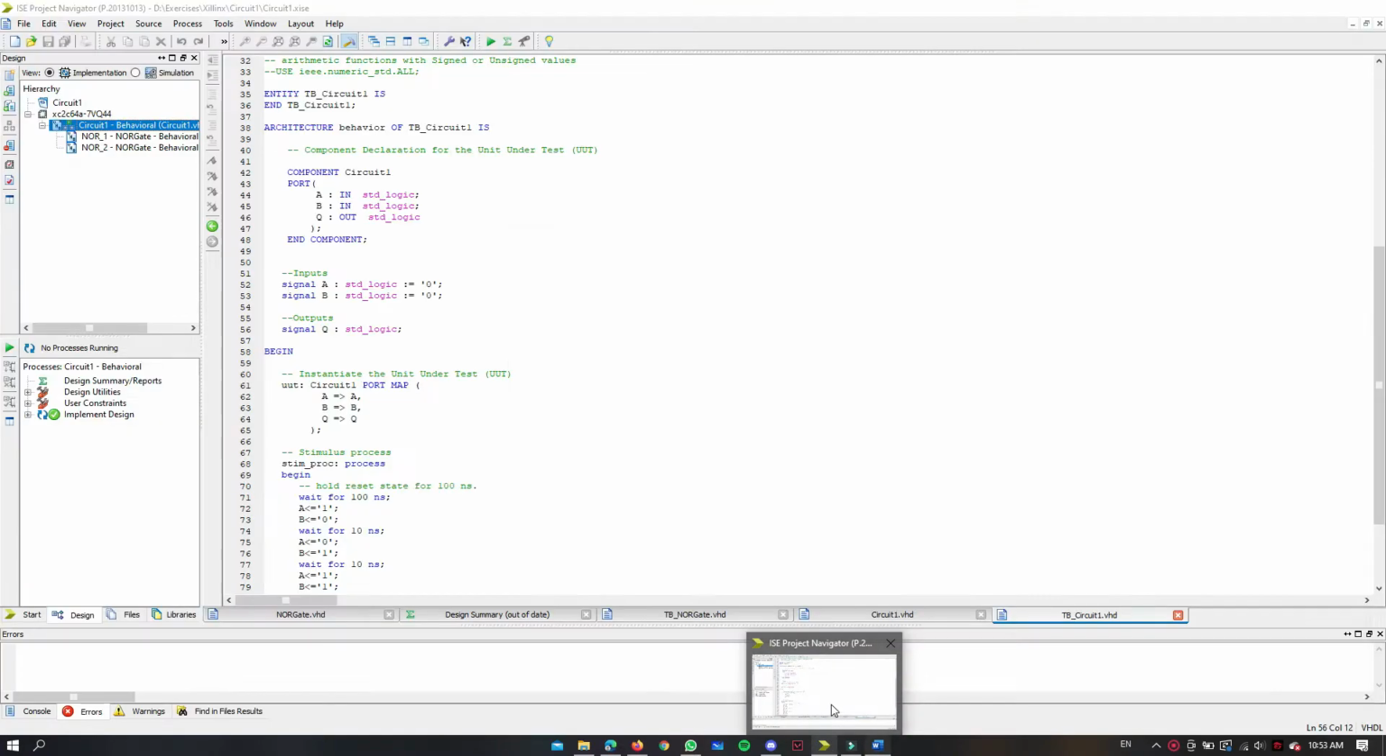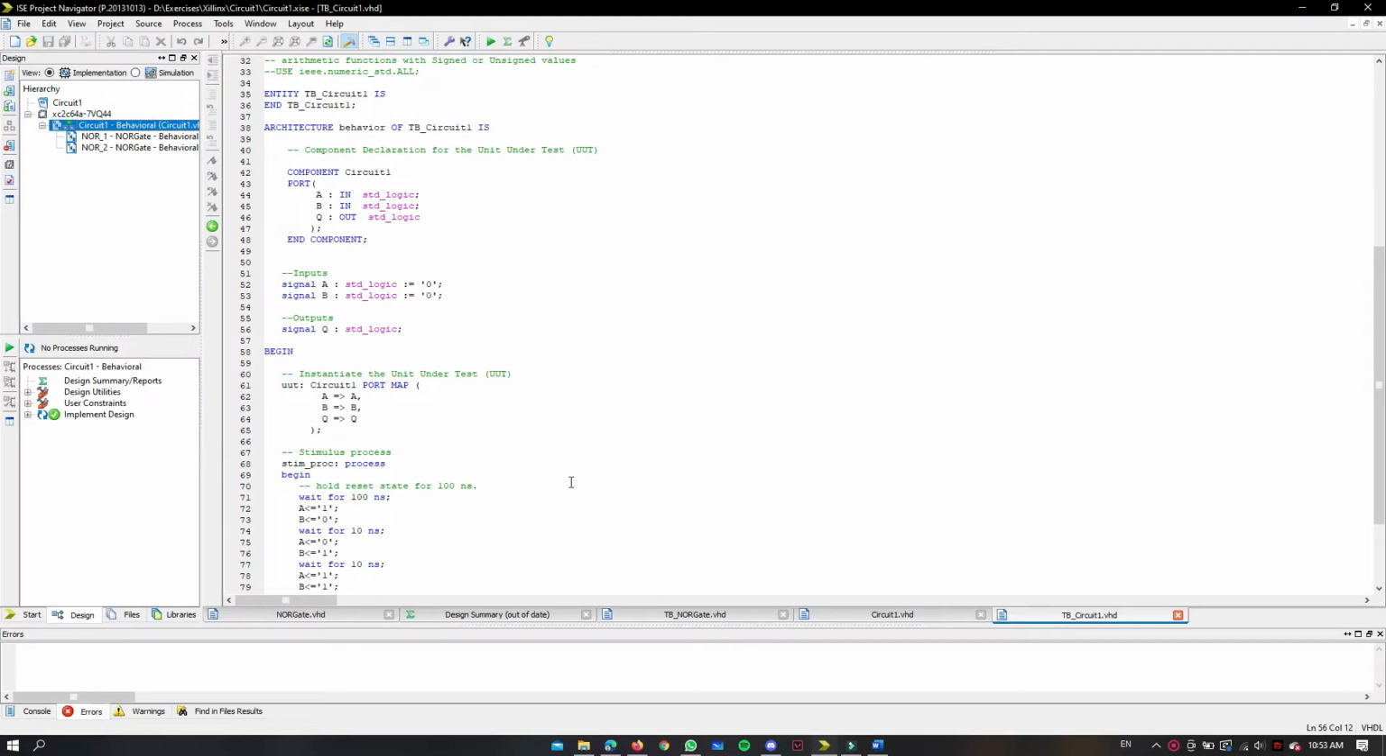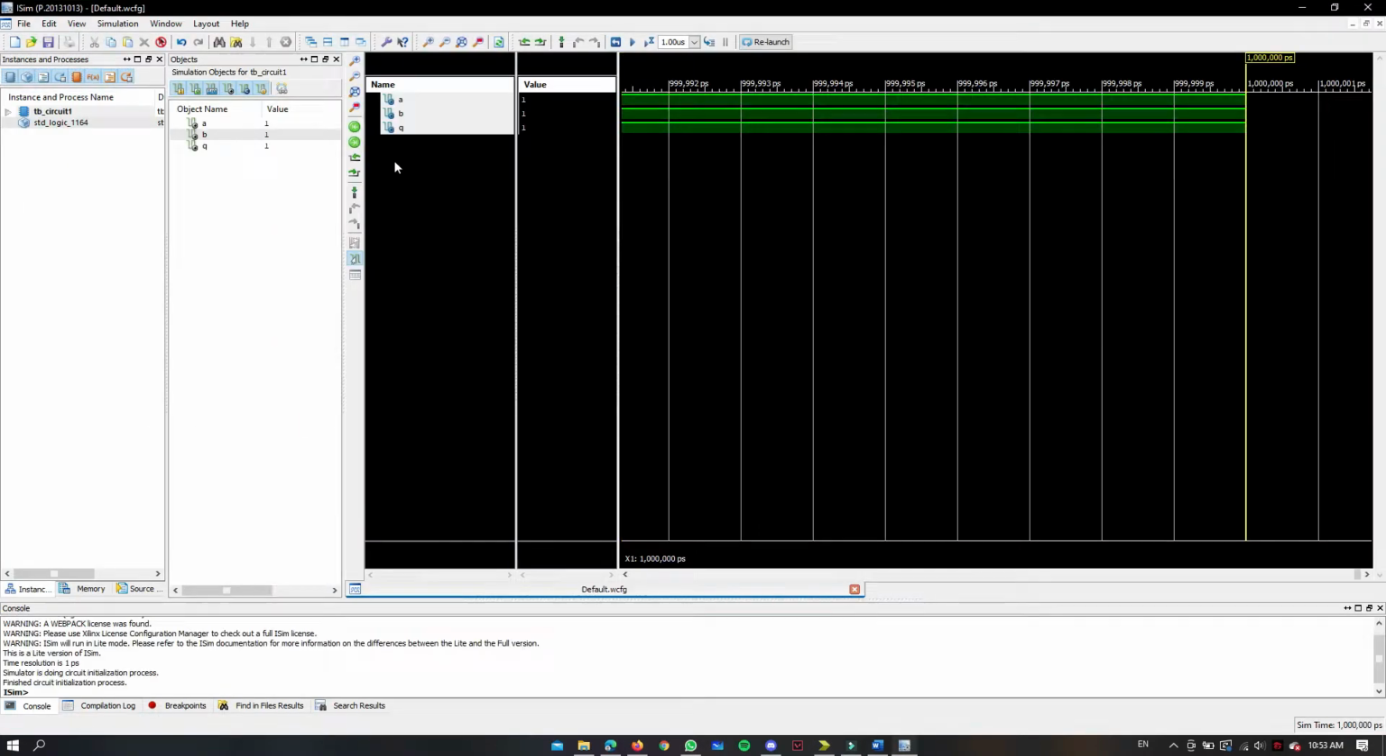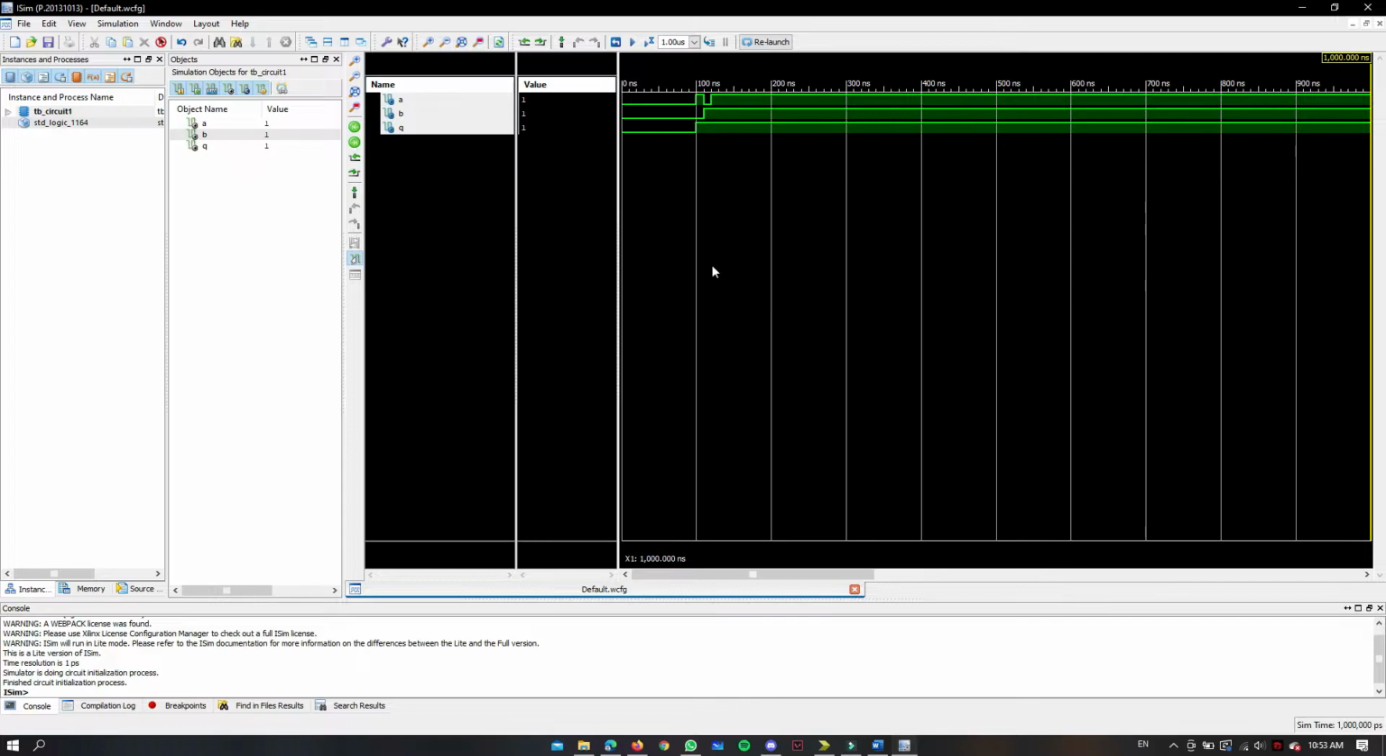Now I'm gonna show the coding that I came up with using Xilinx. In this Circuit 1, I've created 2 NOR gates. And when I simulate this model and expand this, you can see when the 2 inputs are 0, it will produce an output of 0. And if either one is 1, it will produce an output of 1.